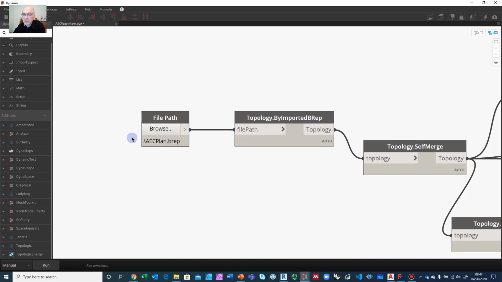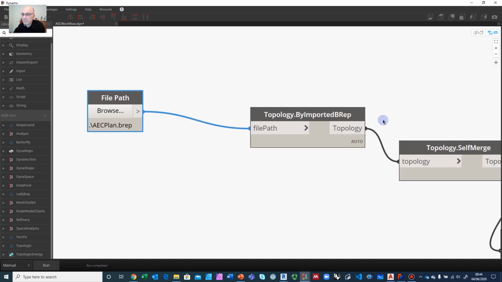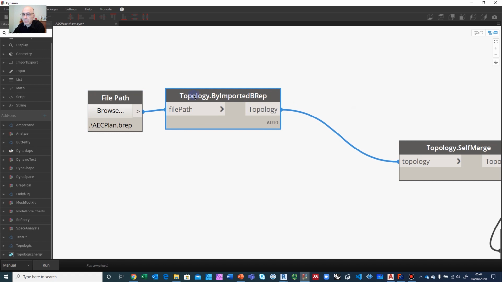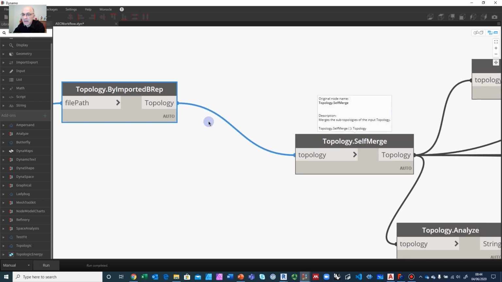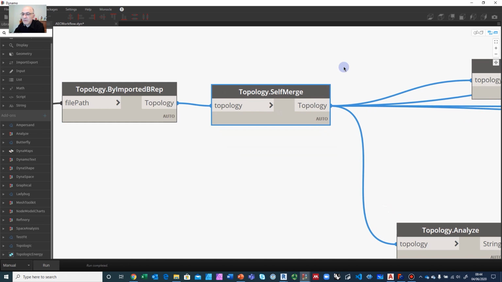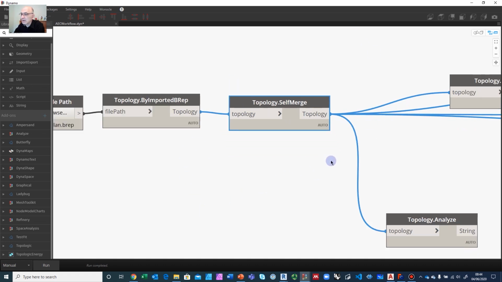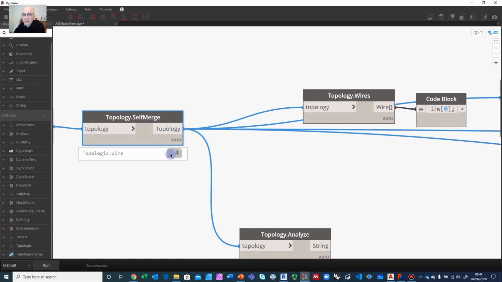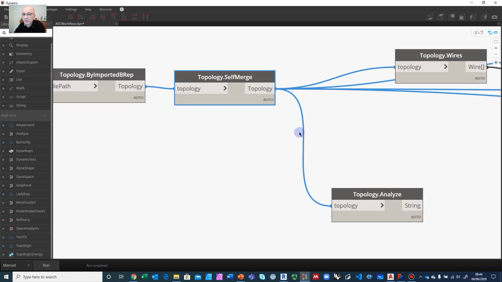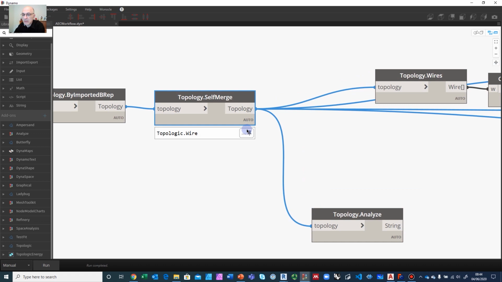So let's start from here. We open up the BREP, we import it. This is Topology by imported BREP, and what we get here is a cluster. It's just a cluster of edges, like a group of edges. But then we self-merge this. So now that we have self-merged it, in this case we got a wire. Sometimes you get a cluster. So in this case, it kind of cleaned it all up and gave us a wire, which is fantastic.